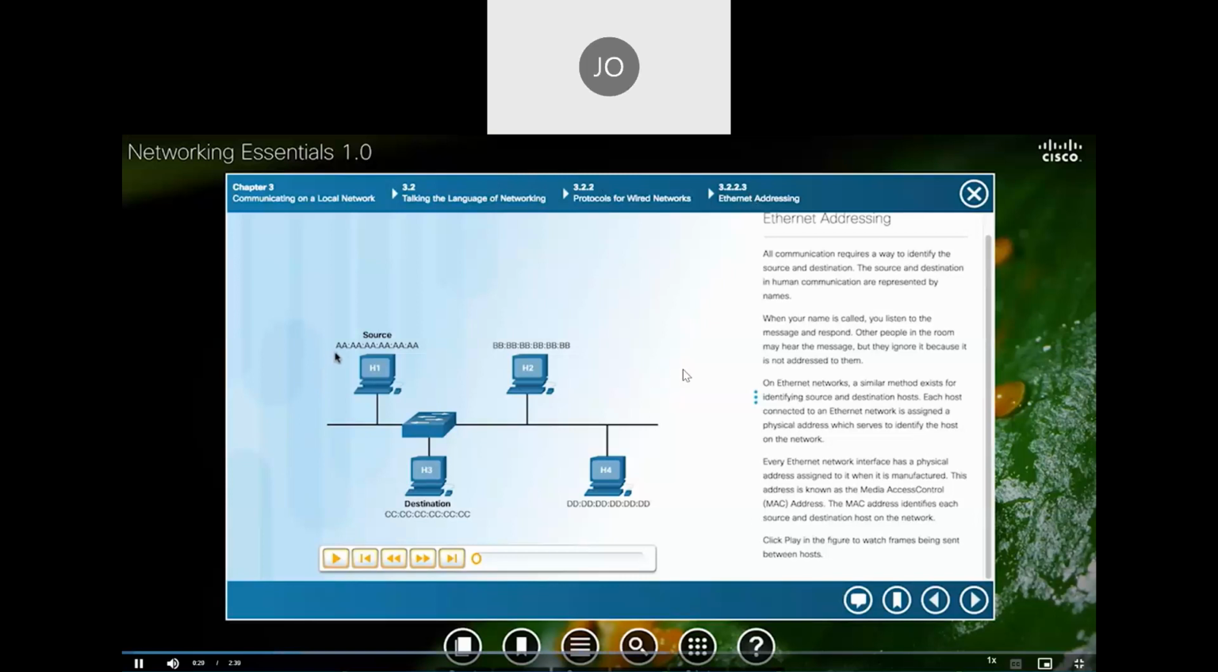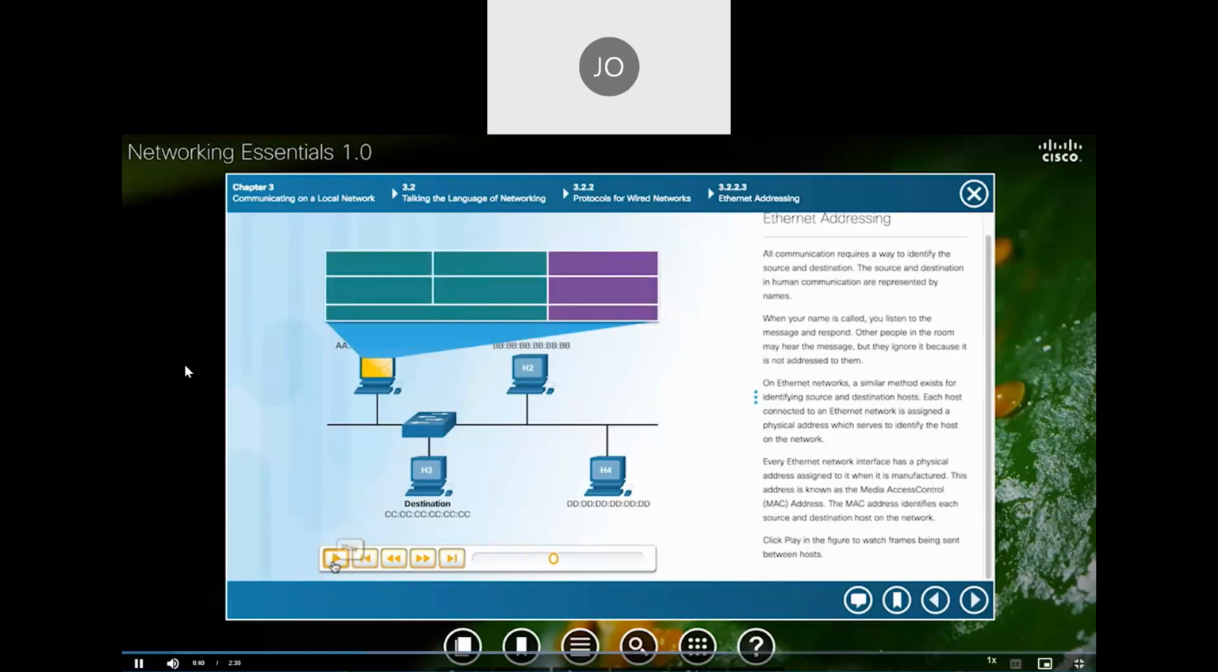Now, this is the end of Ethernet that we need to understand. That is completing the communication principle that we started in chapter 5. So by tomorrow, we'll be moving to chapter 6.